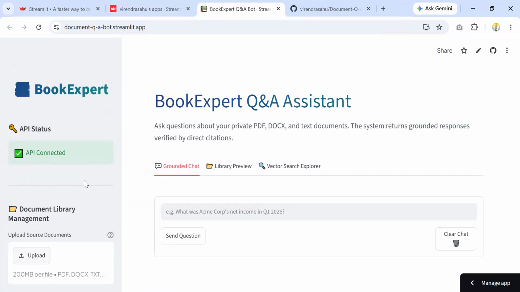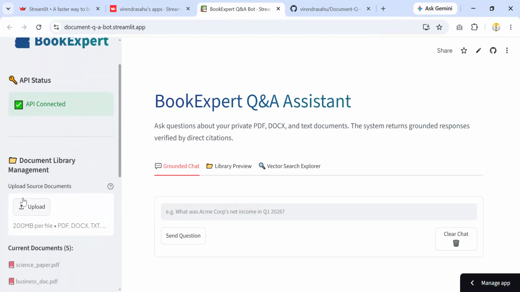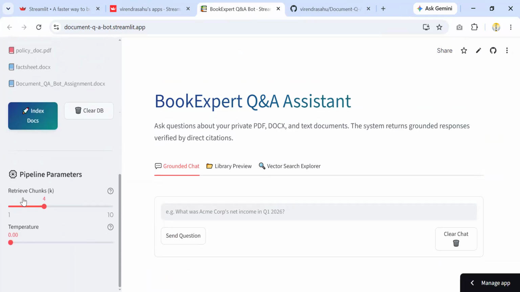On the left sidebar, you can see the API status showing Gemini API is connected securely. The key is never visible in the UI for security reasons, and there is the document library section where we can upload files, and the pipeline parameters where we can control how many chunks to retrieve and the temperature of the model. The main area has three tabs: grounded chat, library preview, and vector search explorer.